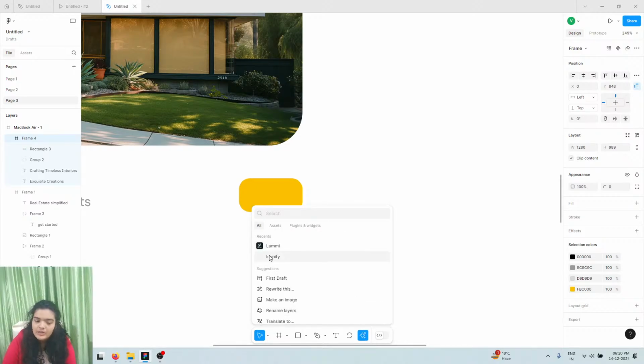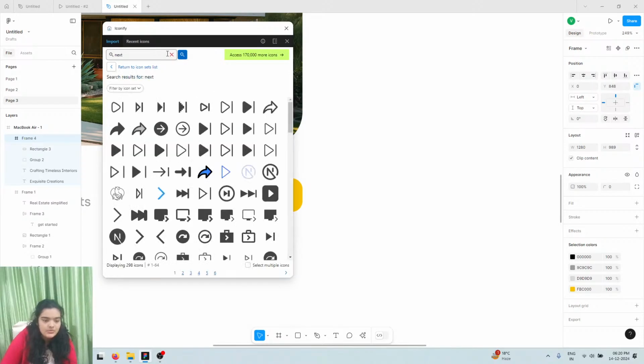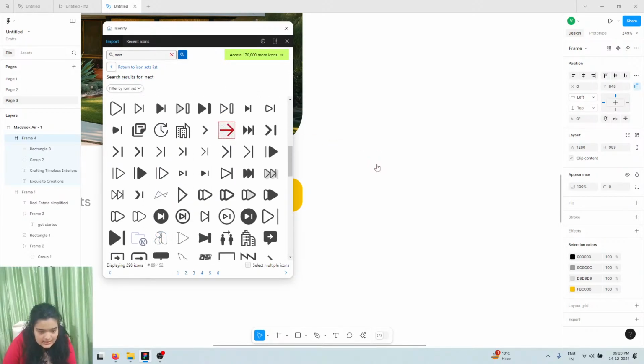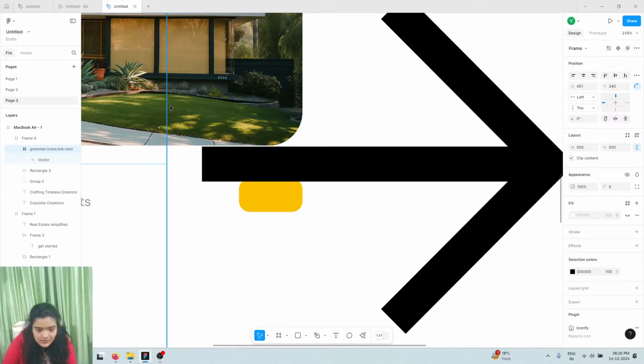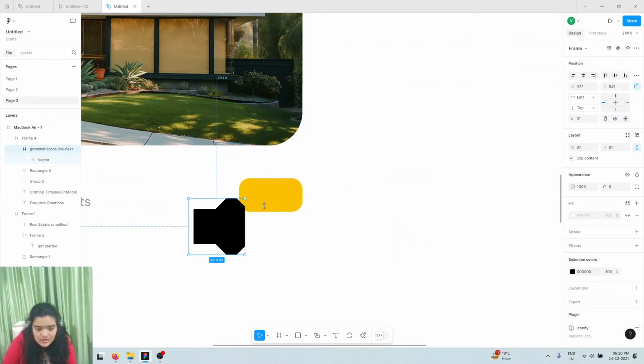Now we're going to go back to Iconify and get ourselves the arrow icon which we were using for next. So we're just going to go right here and search for next and get the icon that we need to have here. I feel like this is a good arrow, and we're going to get it outside of the frame. Make sure to press the shift key while resizing it. Make it as small as we need to.